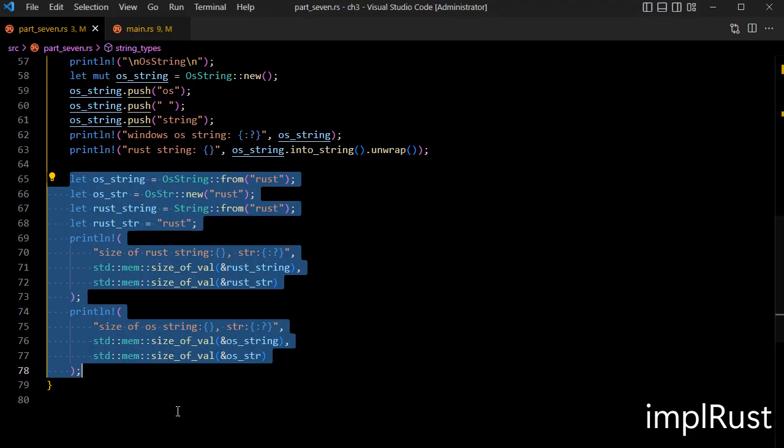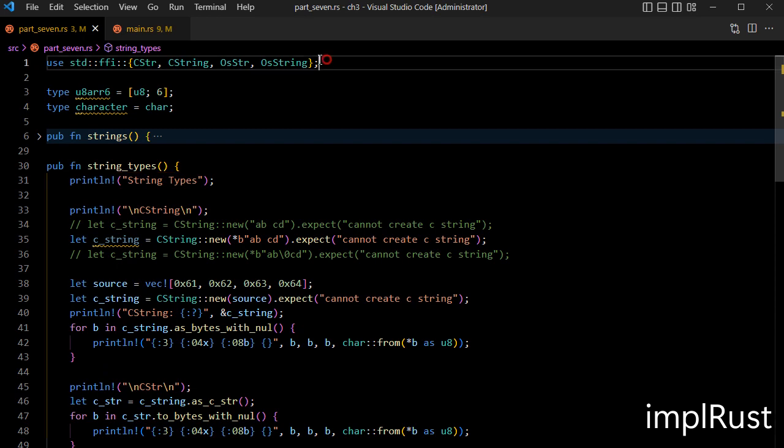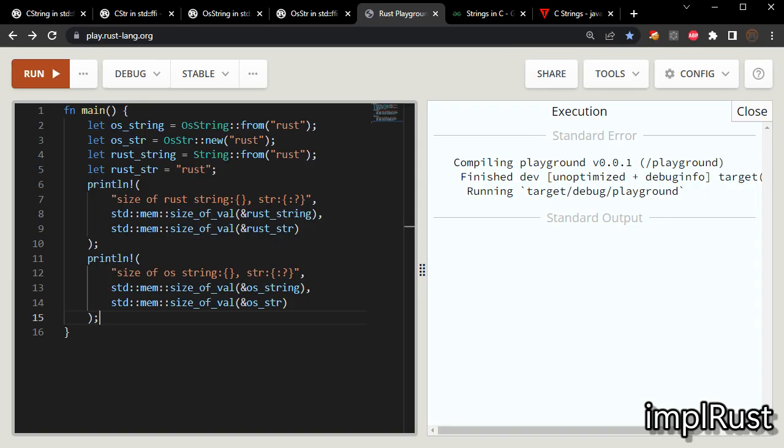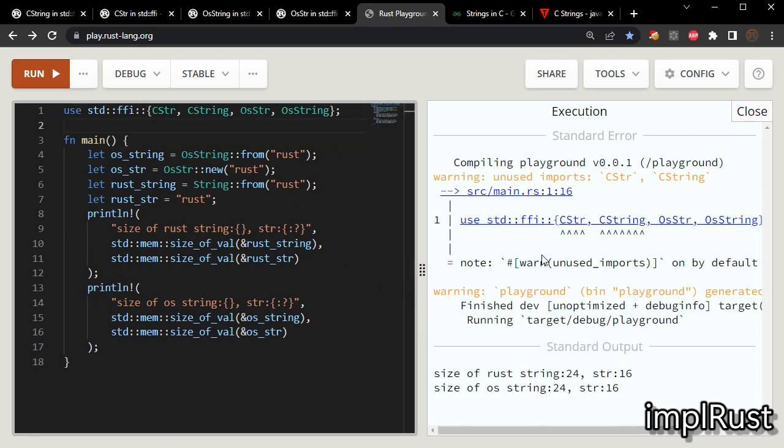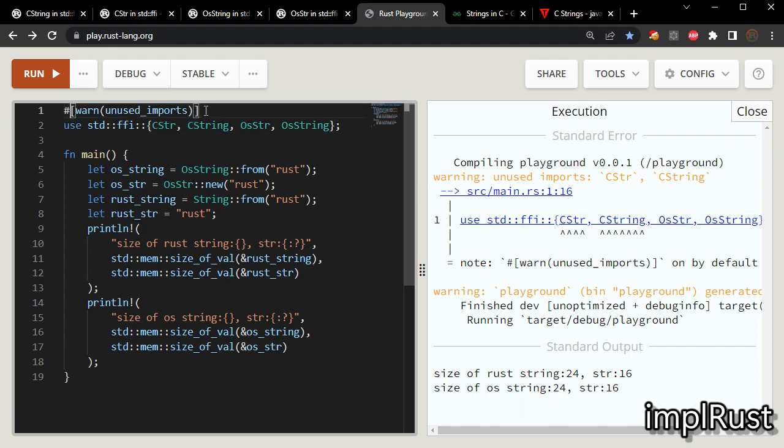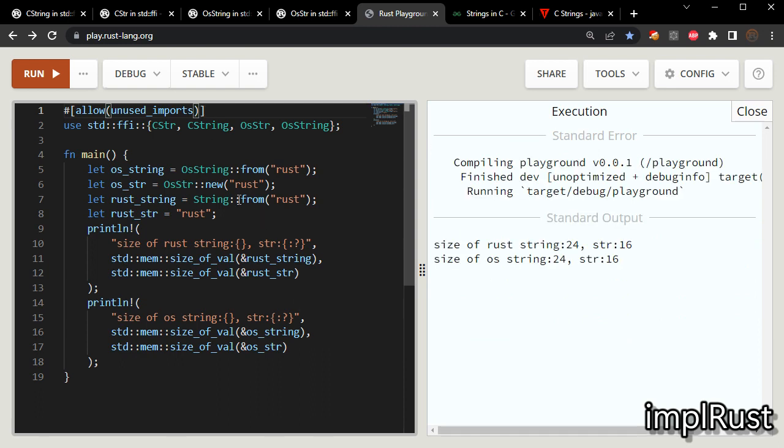Let me see it on the Linux platform. Rust Playground is running under Linux. Now run it and see the result. There's a difference between Windows consumption and Linux consumption. In Linux, a Rust string and an OsString take 24 bytes and both strs take 16 bytes.